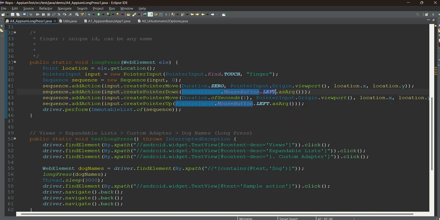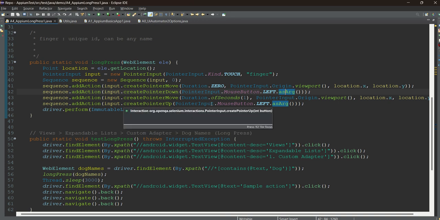Just don't try to go deep inside this, because these are very complex, and you need a deep understanding to know what exactly is meant by PointerInput.MouseButton.LEFT as argument and all this. This is the code given by Appium for the long press. You can simply copy, paste and use it. No need to go very deep. This is my suggestion, but yes, if you would like to know how exactly this is working, you can go and check the documentation.